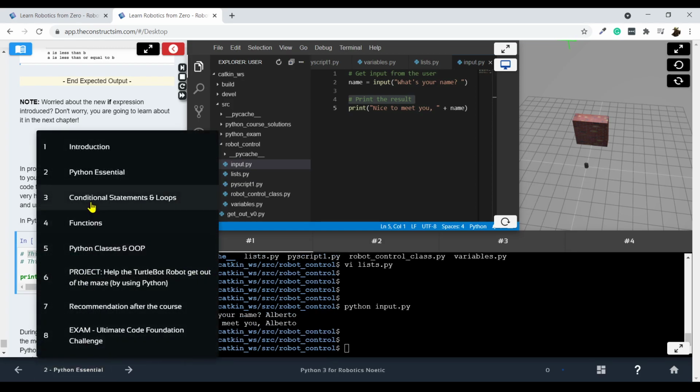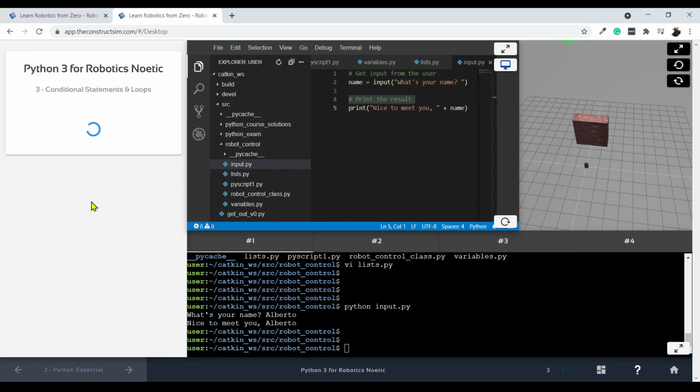Let me move to unit 3, conditional statements and loops. There we go.